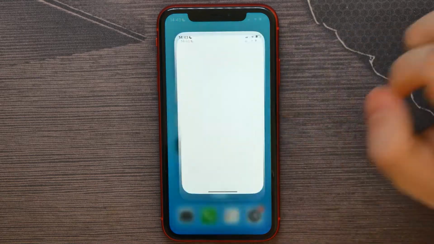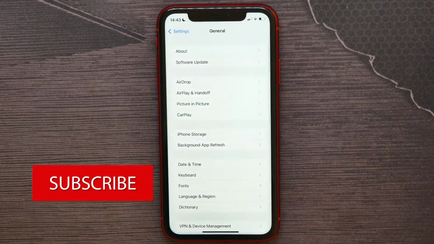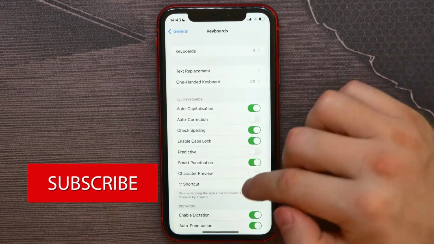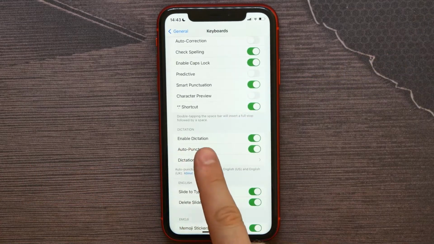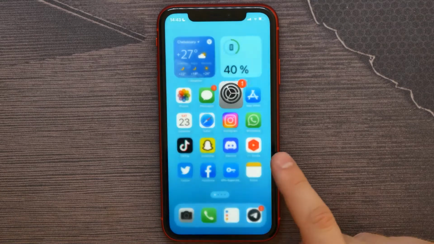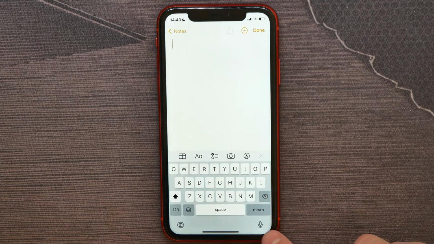First, open up your settings, hit on General, and next hit on Keyboard. Now scroll down for a bit until you find Enable Dictation. That feature is turned on, so if I open up my keyboard, I've got the microphone icon.